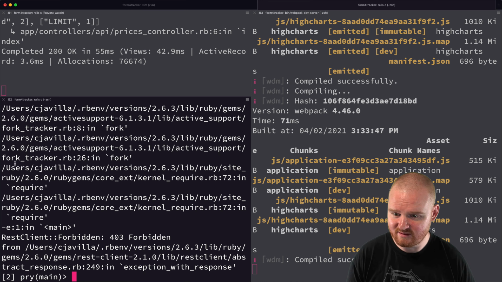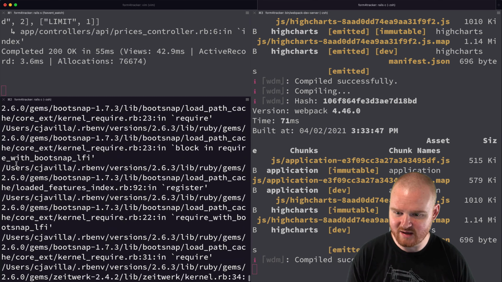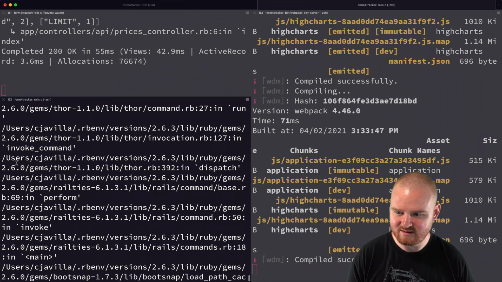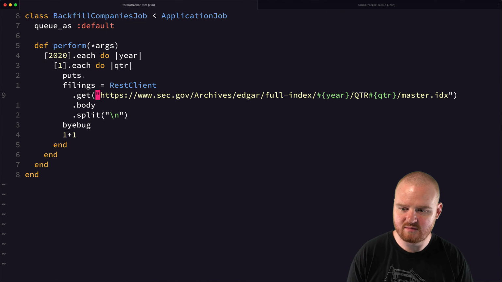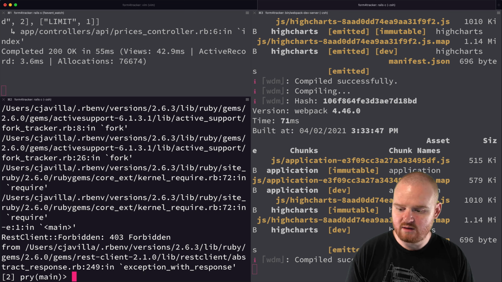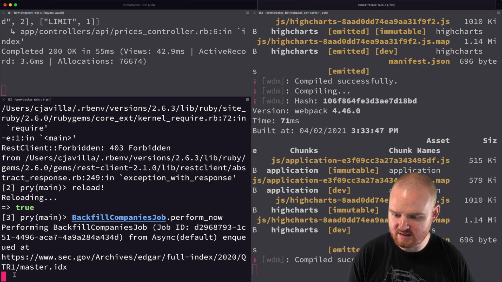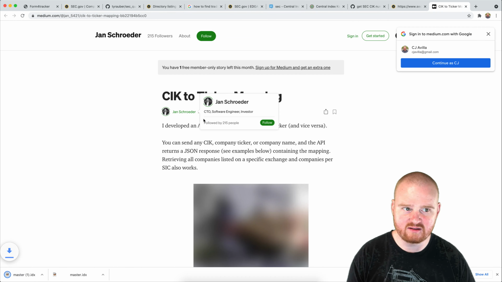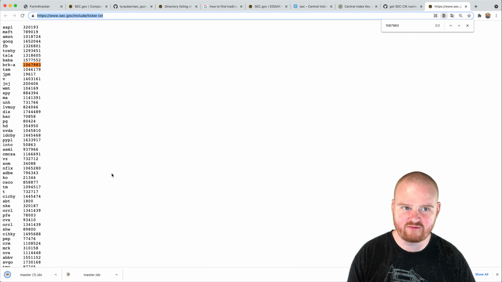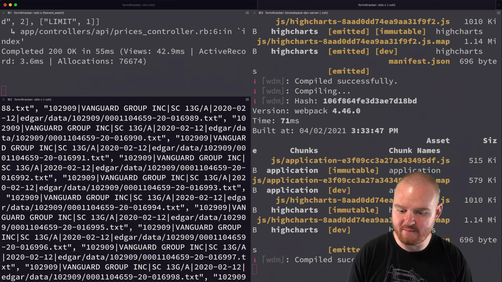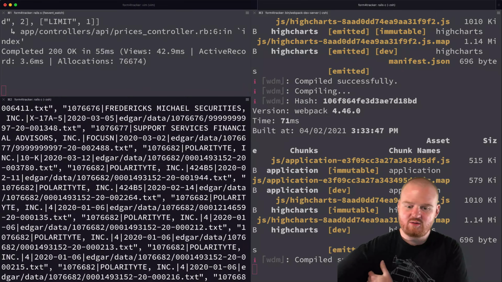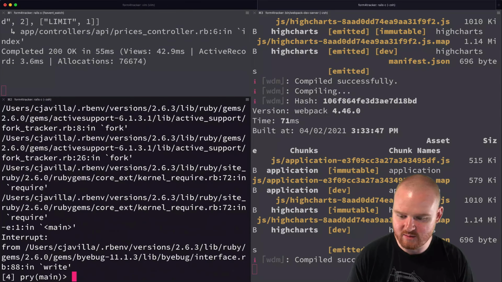403 forbidden. Are we not allowed to just make a GET request to that? How is that? Okay, this is the URL we're trying to open, and it downloaded fine from the browser. So what is filings? It should be a massive array. Okay, it is, it's a humongous array, which is cool. That's what we want. Filings.first.